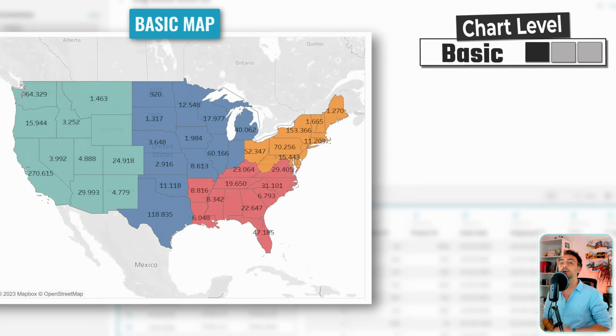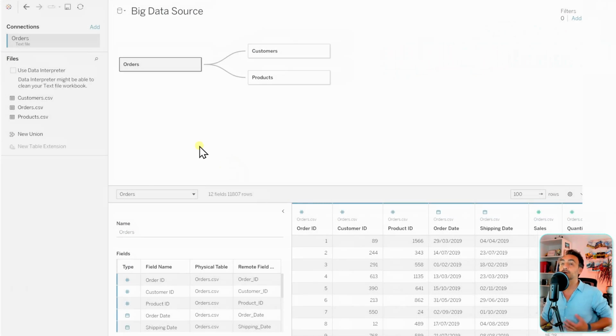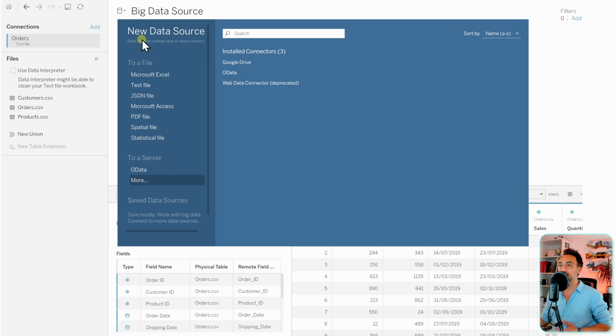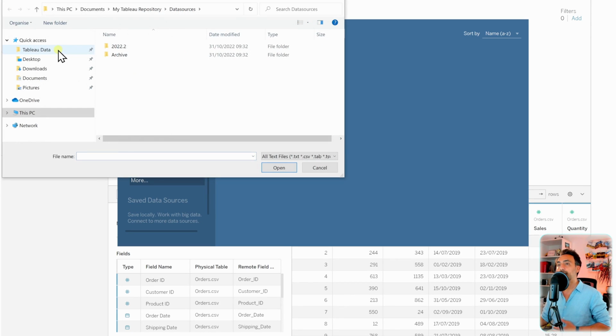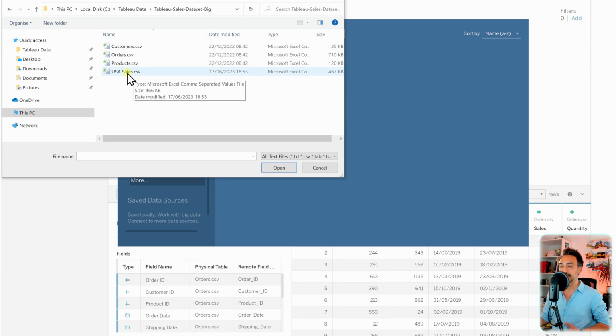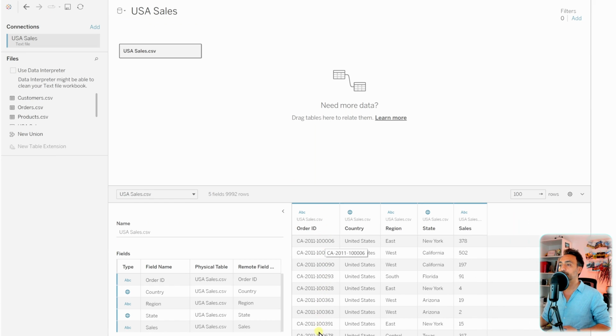Okay, so now we're going to talk about Tableau maps. First, let's get the data in order to plot the maps. Let's create a third data source. I am at the data source page. Let's go over here to this small icon, new data source, then go to text file and then to the data that we downloaded. Let's go to the big folder and then over here we have USA sales. Let's select this CSV file and click open. It's a really simple table where we have the orders, country, region, state, and sales.